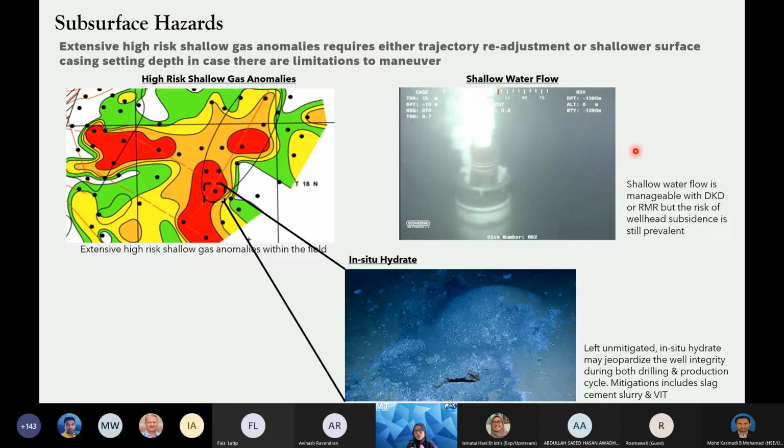Now we have to go through another process of hazard identification for the subsurface portion. When we talk about subsurface hazards, we are concerned with the big three: the high risk shallow gas, shallow water flow, and in situ hydrates. The most challenging hazard to mitigate is actually the high risk shallow gas, especially when it is expensive in the field. This is not really something that we have seen. The more expensive one, the actual one, I can't share it here. We imagine this is very expensive already.